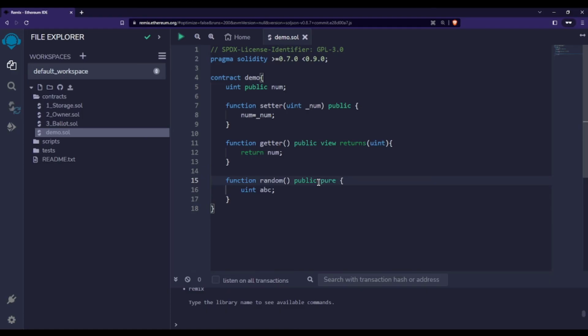Okay, so remember this. It doesn't matter whether I'm changing the local variable or whether I'm reading from the local variable, it does not matter. So remember, whenever you are reading from the state variable, then you will use this view keyword. If you are writing to the state variable, then you will use no keyword. And if you are reading from a local variable or you are changing a local variable without changing or reading the state variable, in that case you will use this pure keyword. So let's say if I am returning this local variable as well, let's say in this way, then also I will use pure keyword only.